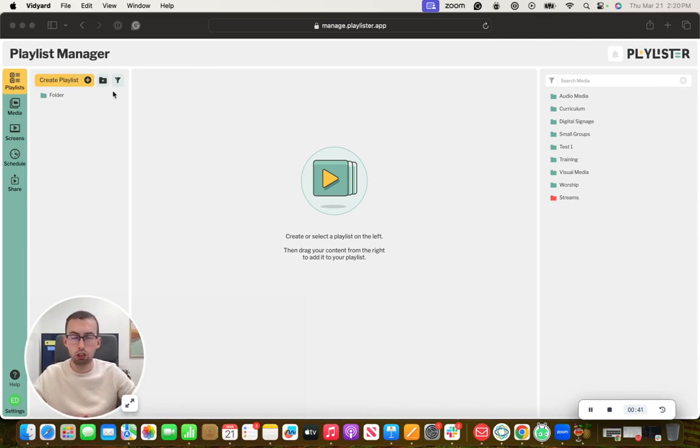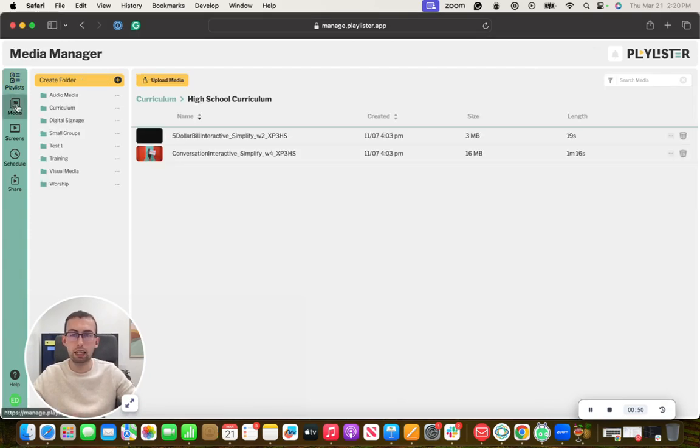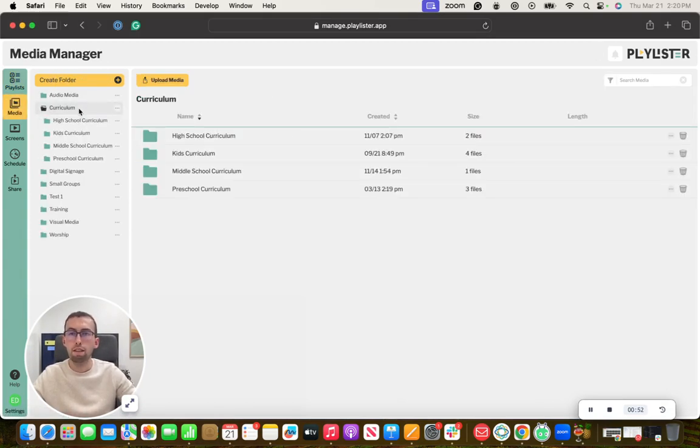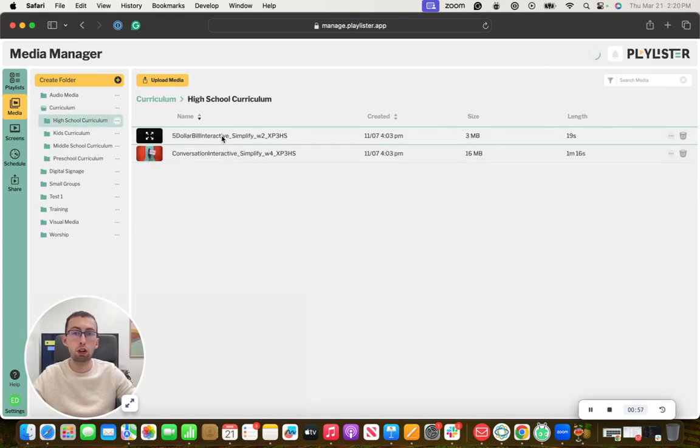So, first and foremost, you need to upload media into Playlister. If you are uploading media, go over to the left-hand side, second option down within the mint bar and select it. From there, you can create folders that you can then organize, and have nested folders as you so choose. Choose a folder that you want to upload your media in, and then from there, upload it from your computer. The media files accepted in Playlister are MP4s, PNGs, JPEGs, MOVs, and MP3s. So videos, still slides, and audio files.